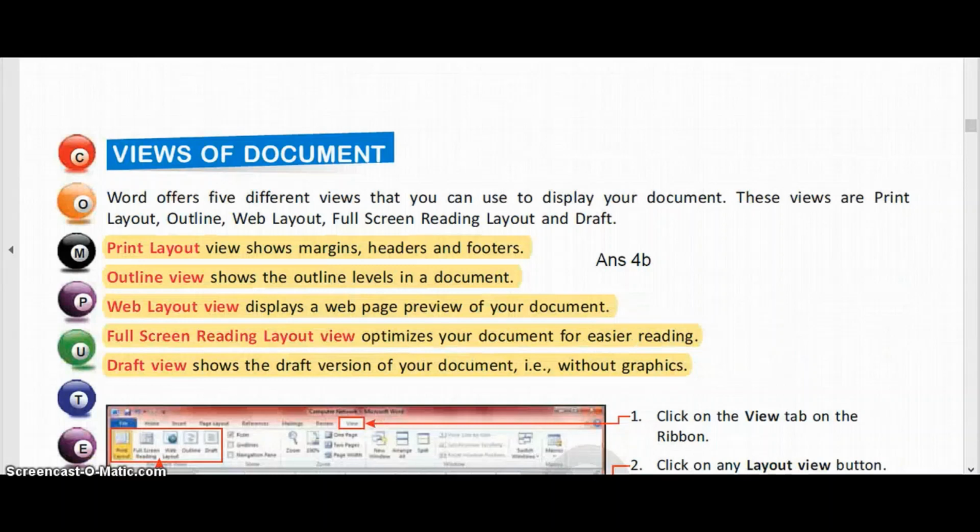So the answer of this question, the different views available. The views available are print layout, in which it shows margins, headers and footers, how it will look when you print the document. Second is outline view. It shows the outline levels in a document.